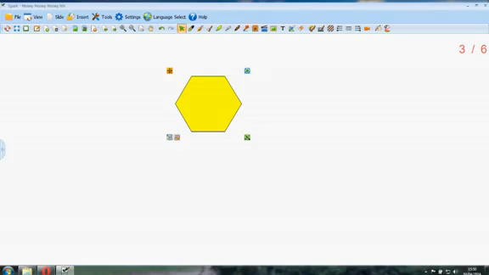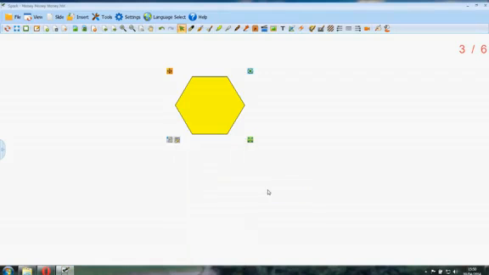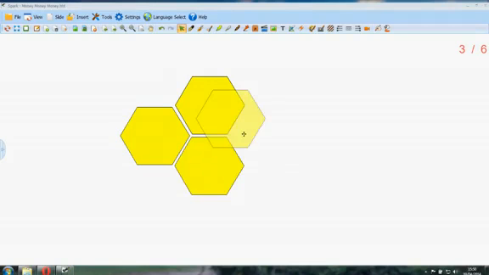Again, the technique's exactly the same. So I put it to a size I want. Go to my menu on the bottom left. Go to drag cloning, set drag cloning. And now I can start to tessellate these. So a honeycomb is made up of cells which are hexagonal shaped. So there's lots of different ways I can use that.